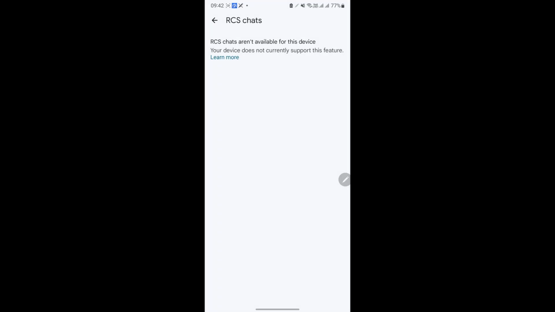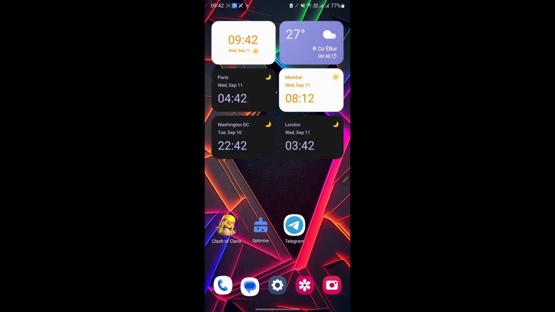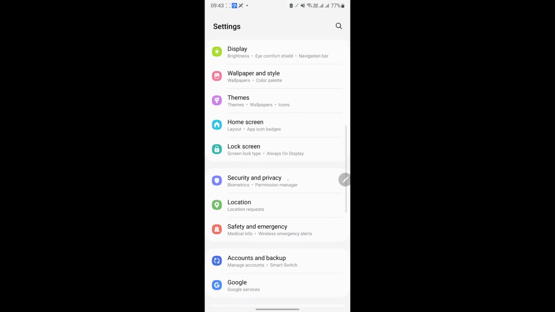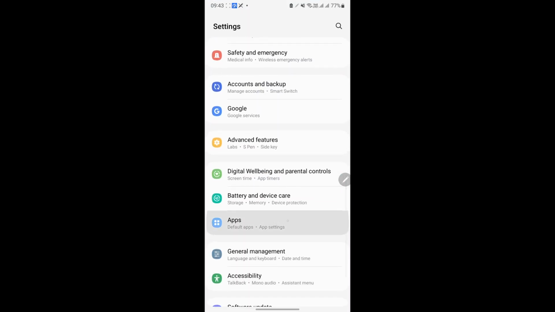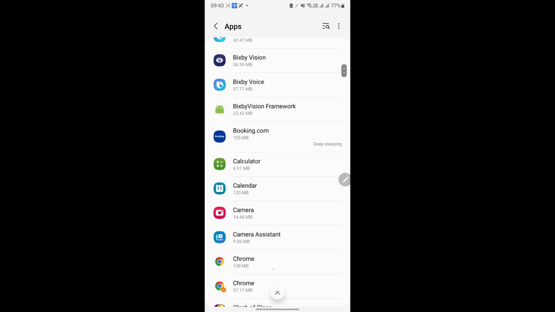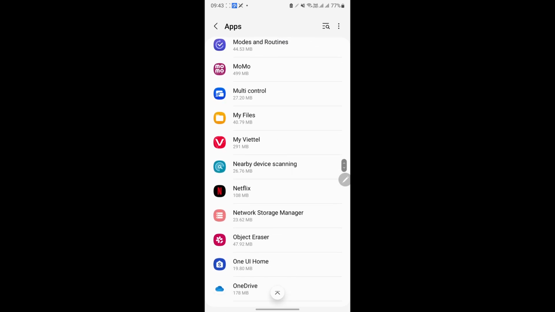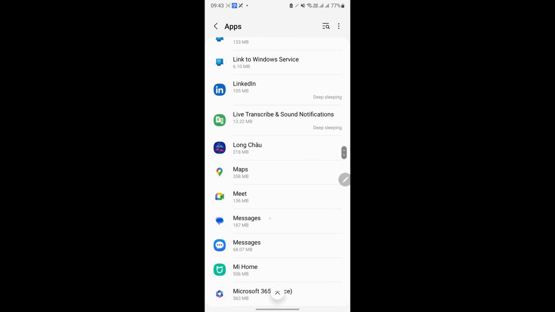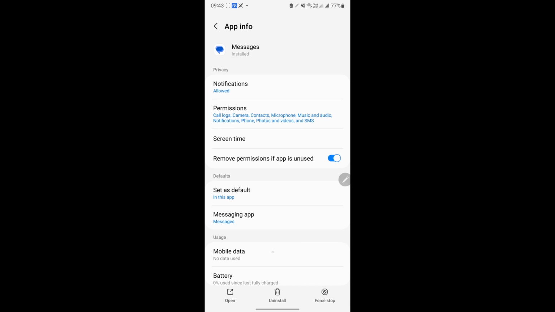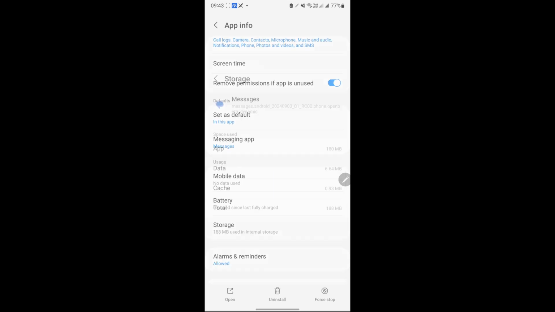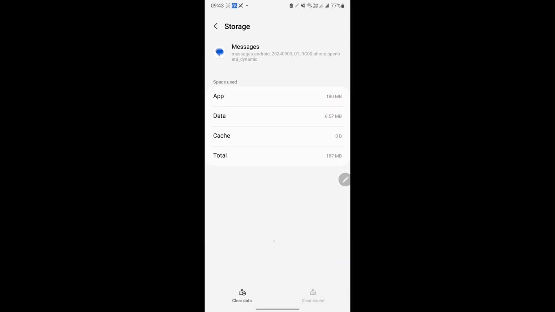Today I will show you some methods to fix RCS chats aren't available for this device on Google Messages. Method 1. Clear cache and data. Go to Settings. Go to Apps. Scroll down to Messages and tap on it. Tap Storage. Tap Clear Cache, then tap Clear Data. Restart your phone and see if problem is fixed.